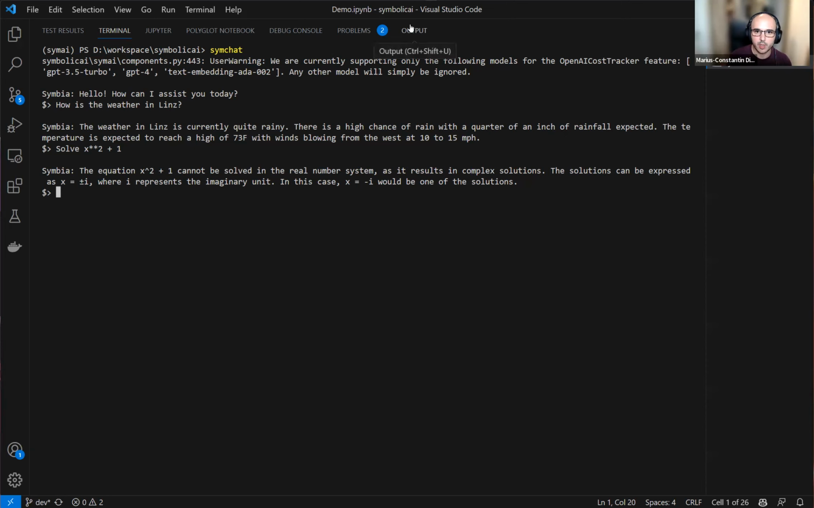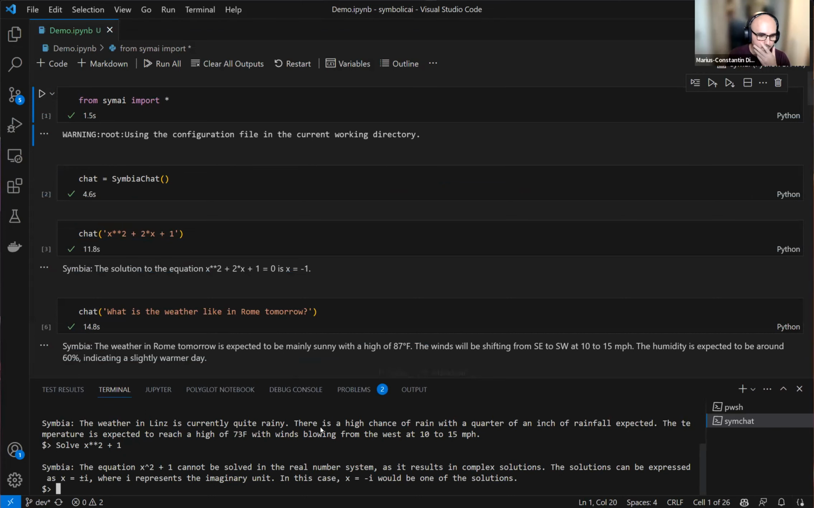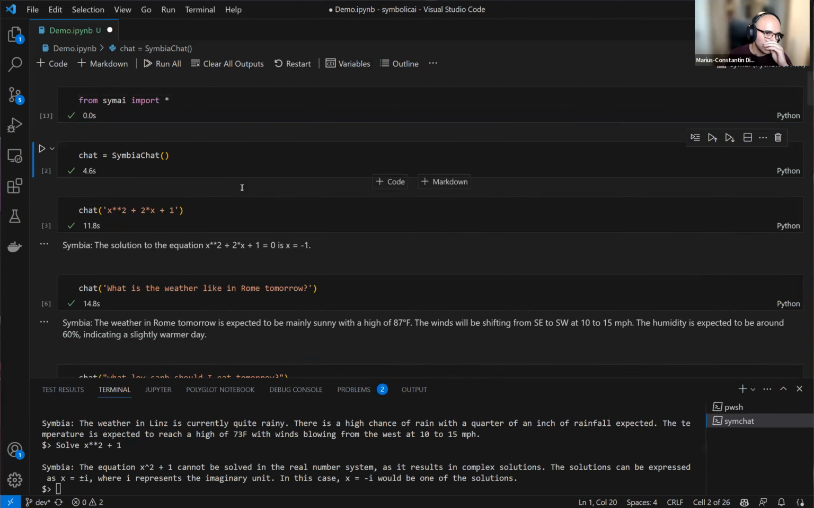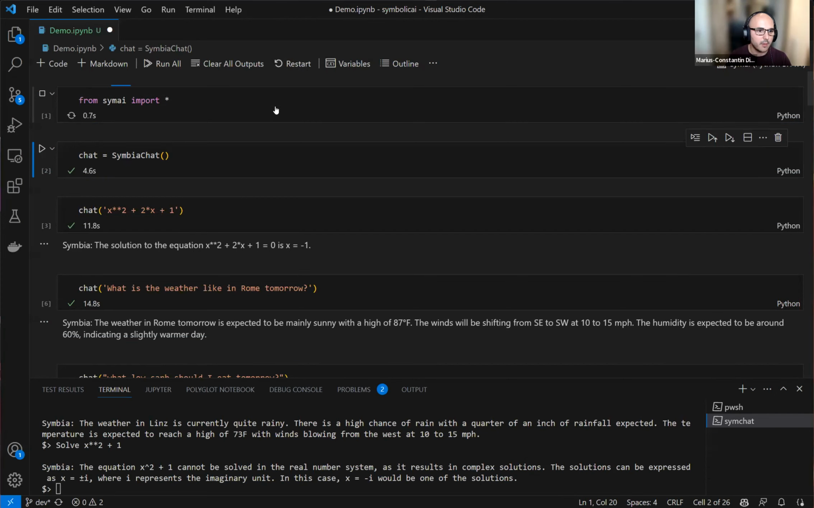But maybe to show you a bit how this works, I prepared this notebook here, which we can now go through stepwise. If I load this notebook, let me maybe restart it first. So this is the initial run. What we see here is actually SymbiaChat. If we import everything, SymbiaChat is one of the components that we can also import. That's exactly what you just saw in the command line.